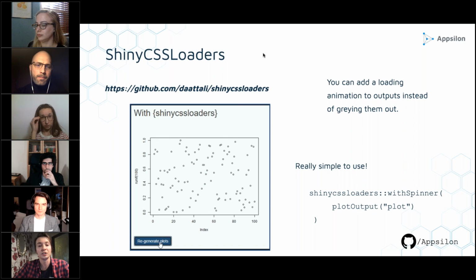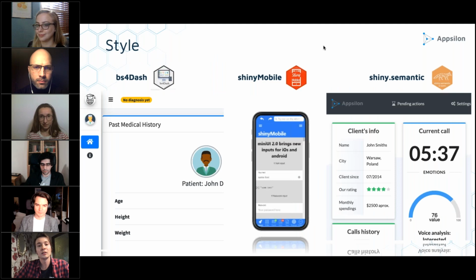Okay, and I wouldn't be myself if I hadn't mentioned some packages that help you style your apps, as in Appsilon we care a lot about how the apps look. Starting from the left, we have BS4-Dash that provides you with a Bootstrap 4 AdminLTE skin for your dashboards. Then we have Shiny Mobile that helps you create mobile-ready Shiny apps that look almost like native apps for iOS and Android. And then on the right, we have our own Shiny Semantic that helps you attach an alternative look to your Shiny applications.